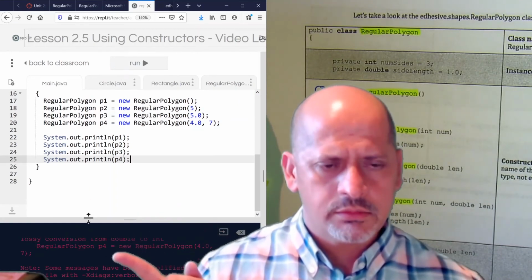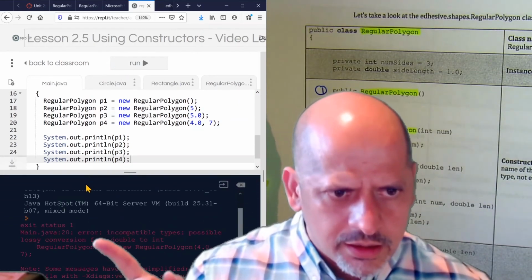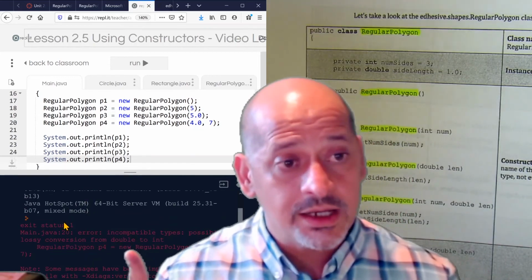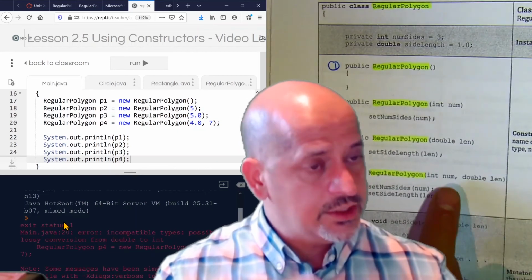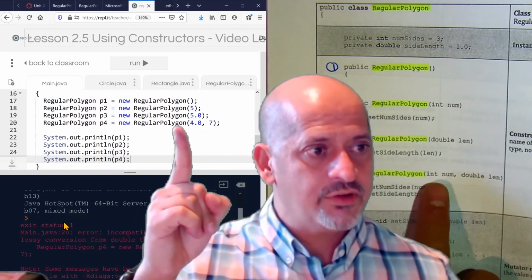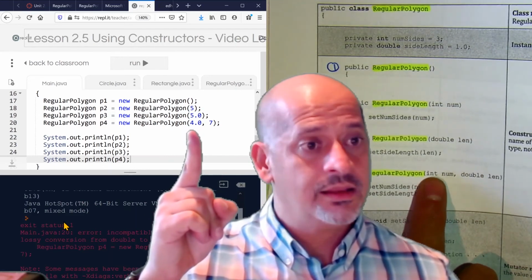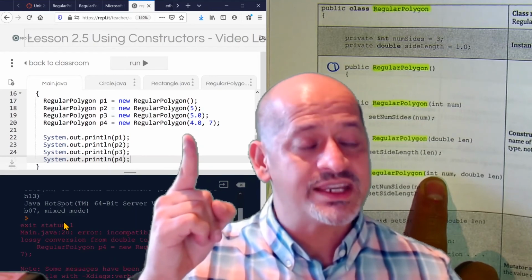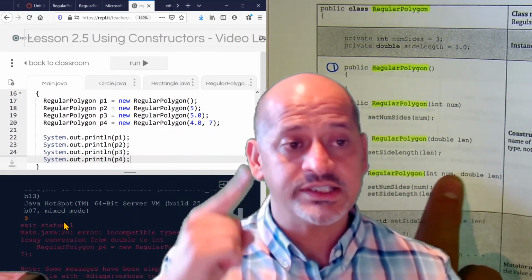And what happened? Incompatible types, possible lossy conversion from double. That's right. This one's asking for an integer and then a double. So therefore, whenever I give it a double, it says, hold on. A double doesn't fit into an integer. It doesn't match. It has to match exactly. Otherwise, it's not going to work.